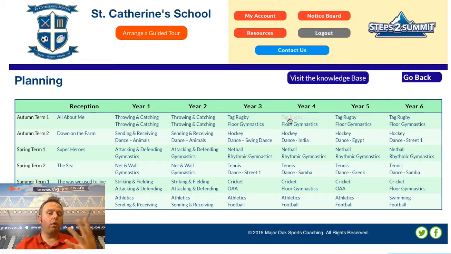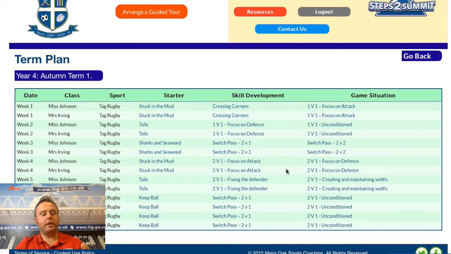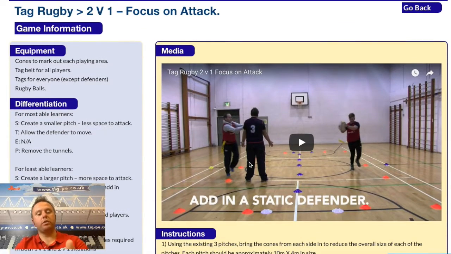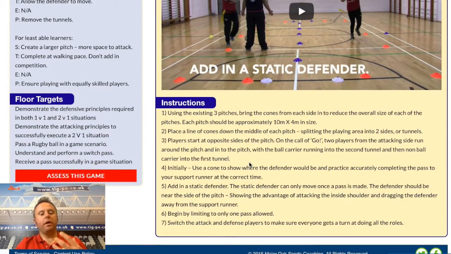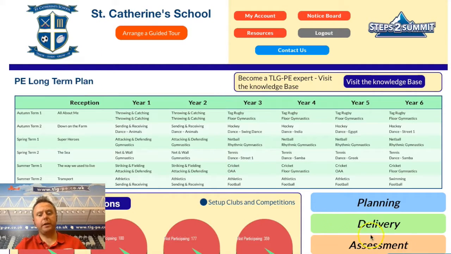So whether you're year 1, year 4, year 5, year 6, you can go in, tag rugby year 4, you can look at what you're teaching, you can look at the games that form part of the lessons, and if you don't understand them, you can watch a video to tell you a little bit about them. You can assess the game, you can read the instructions. Lots of detail, making it as simple as possible for teachers to go out and teach PE.